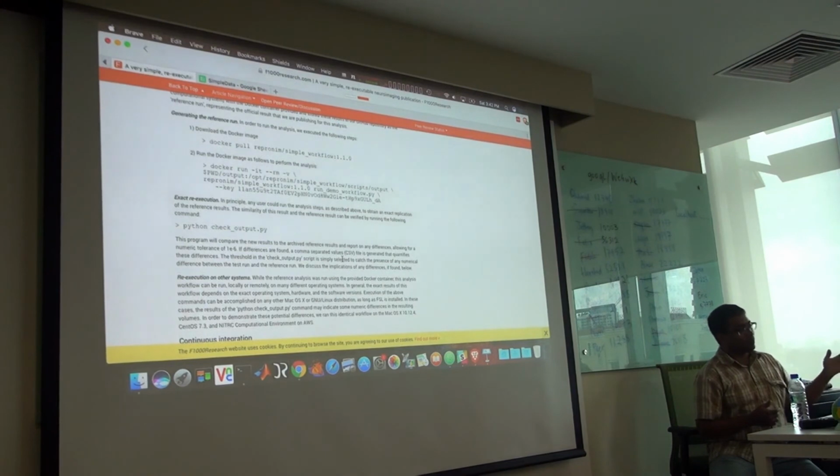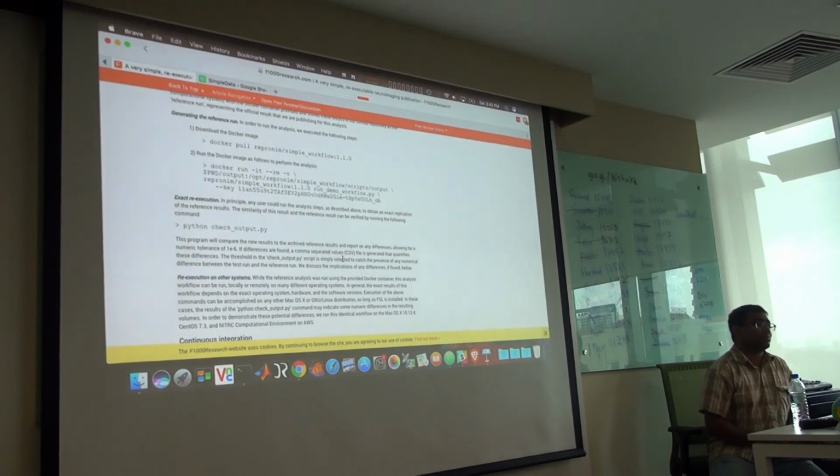But a reviewer who wasn't a neuroimaging person said, I have no idea how to install FSL. You're asking me to repeat this analysis? How do I do that? So we created a Docker image, and he was able to download and rerun the analysis.